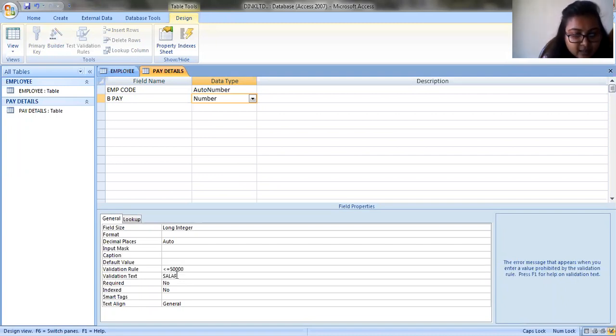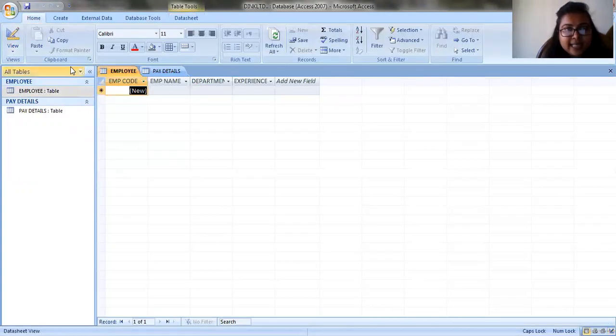Salary should not exceed 50,000. I click on save. Now on the first table, I'll go and click on the datasheet view. That is how my table will look like.